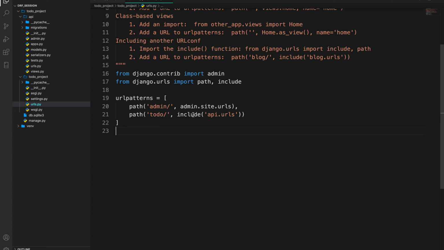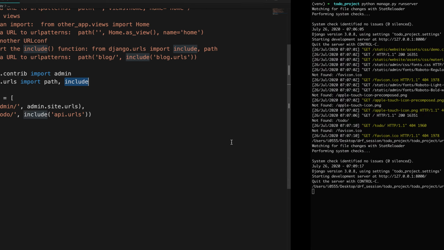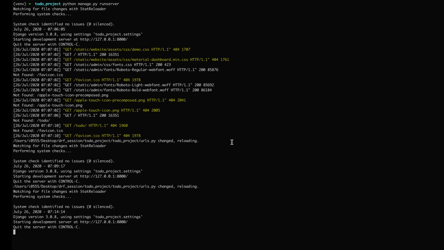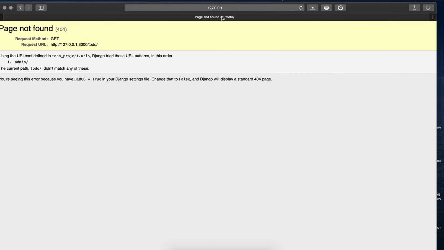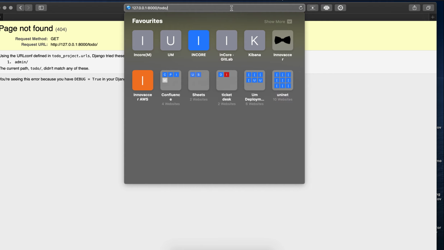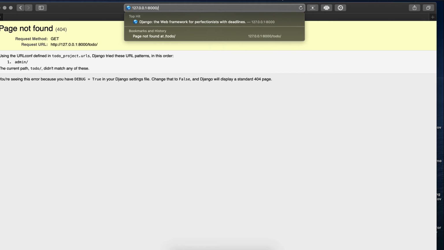Guys, I have added this include using this. You also need to import it. By default, it doesn't come. Okay, and now we need to just run our server. Our server is running. Now let's go to this and first try to hit the slash only.